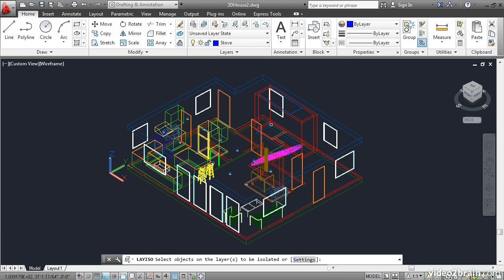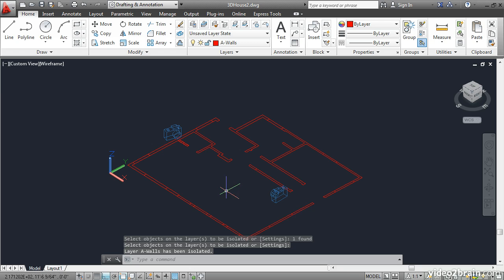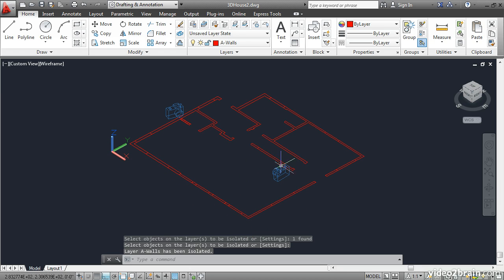In order to work on the walls of the house, let's go into the settings of this command and click Off. Press Enter and select one of the red lines representing the walls. Enter. Now we can work on this layer by itself.